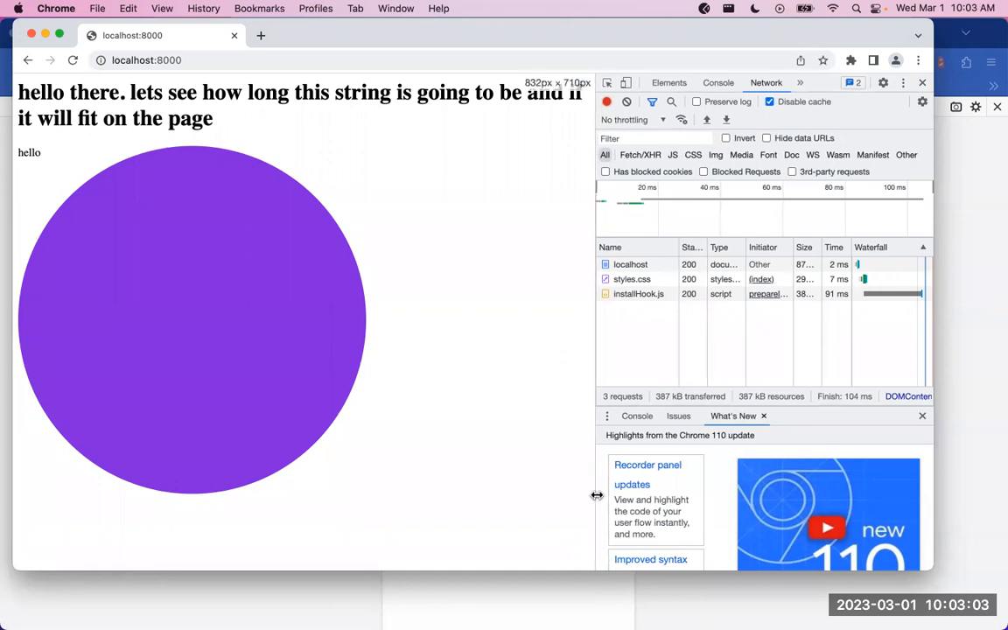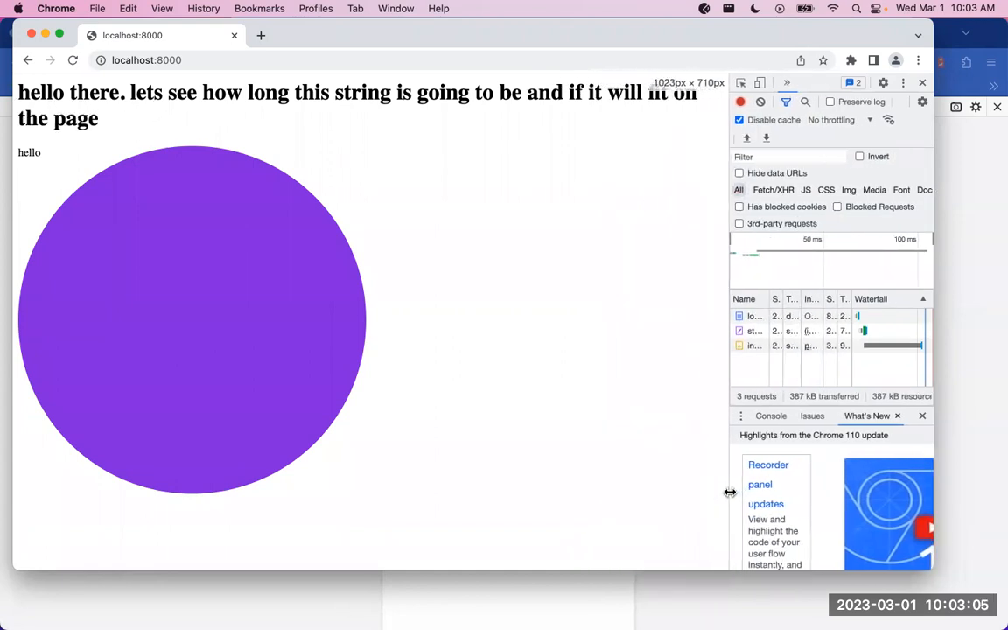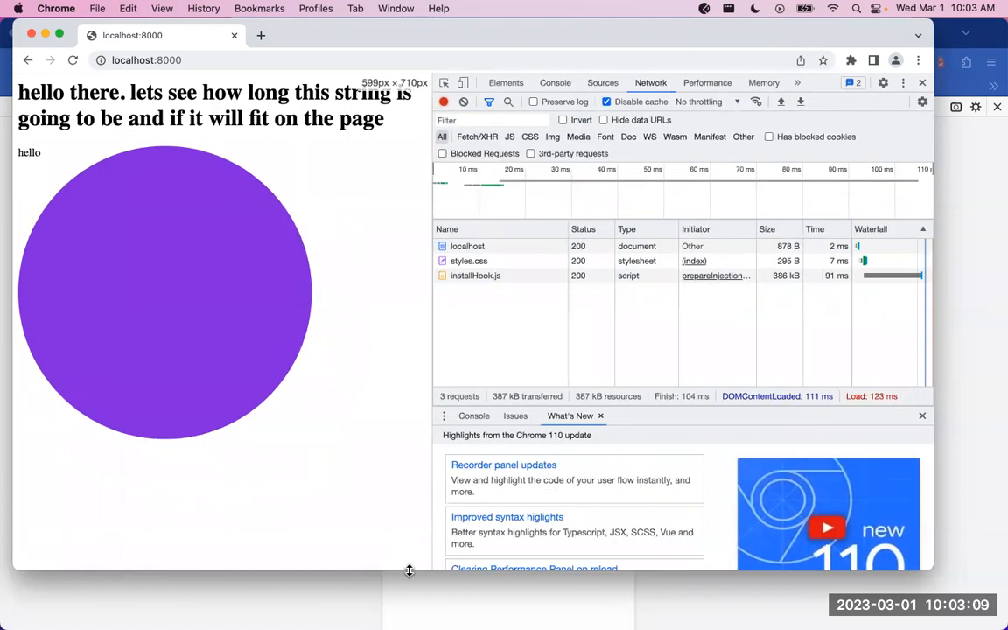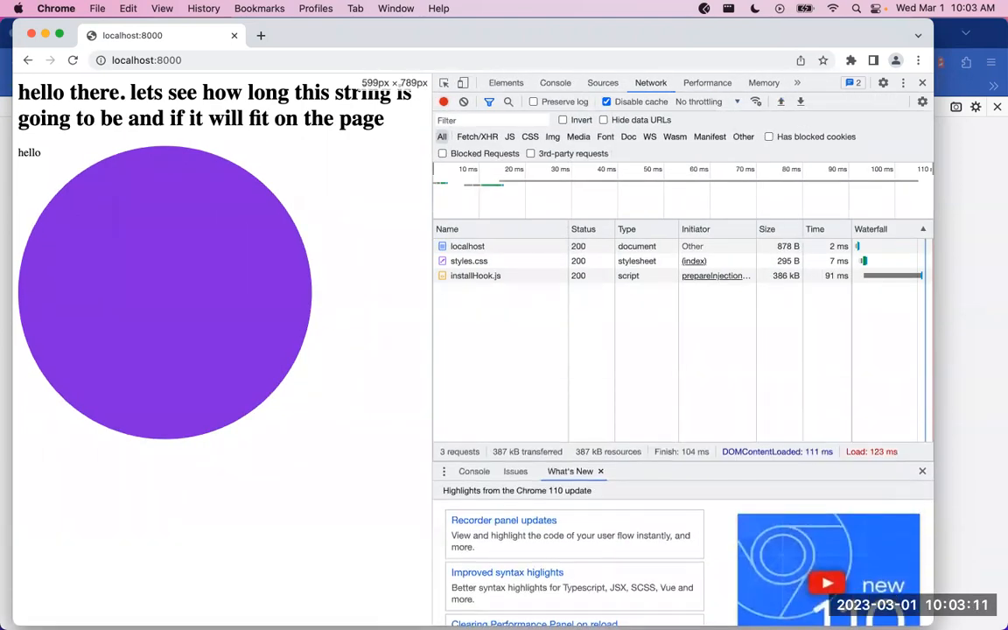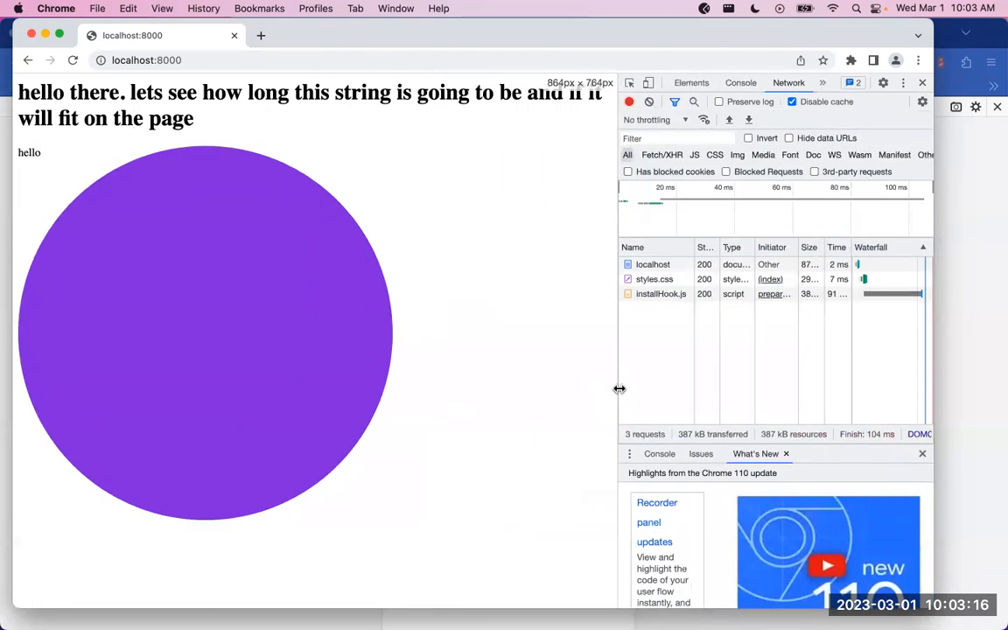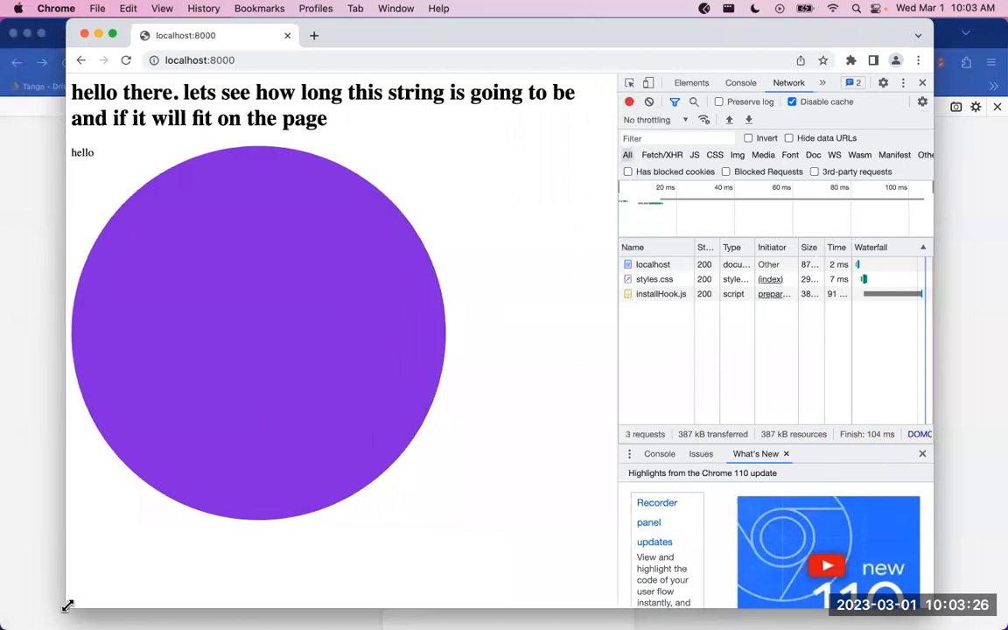If I make this bigger, my width is getting bigger. If I make this bigger, my height is getting bigger or smaller. So what the min and max do is, the minimum will take the smaller one. So it'll take either the height or the width, whichever is smaller.